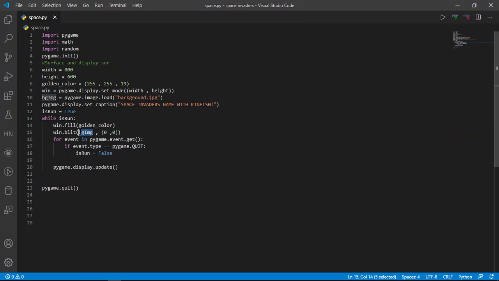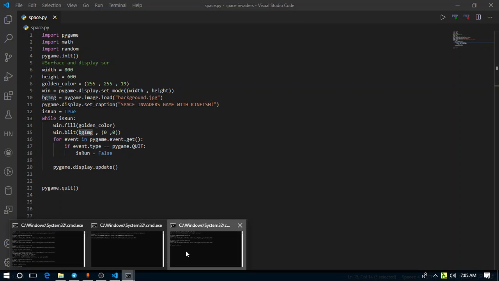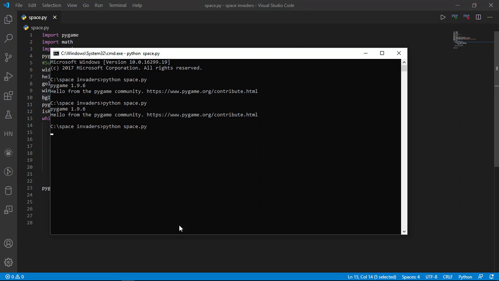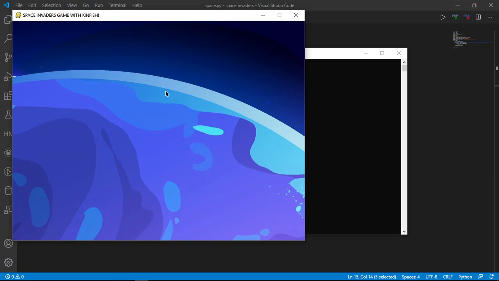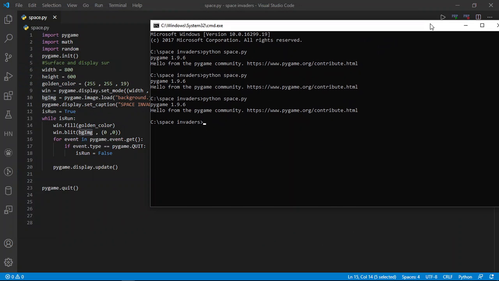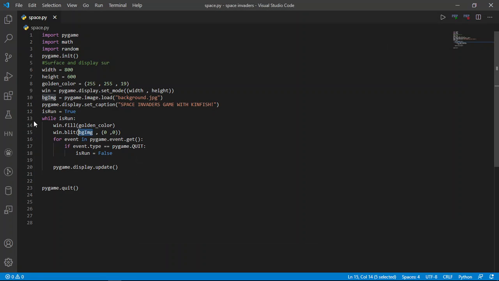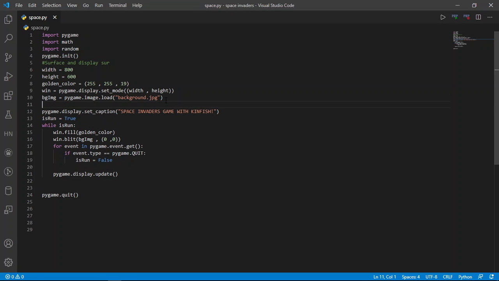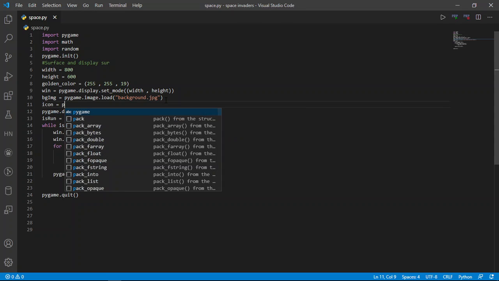Let me just check it. As you can see, this was fine, so it is compatible. We can set it at the default size we gave. The next thing is that we have to change the default pygame icon.